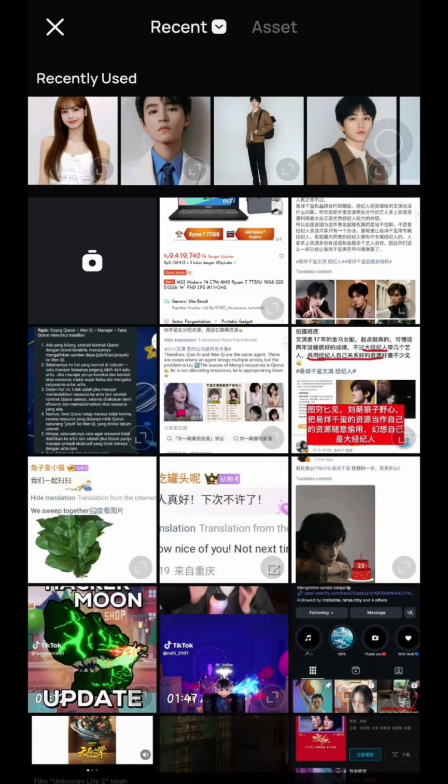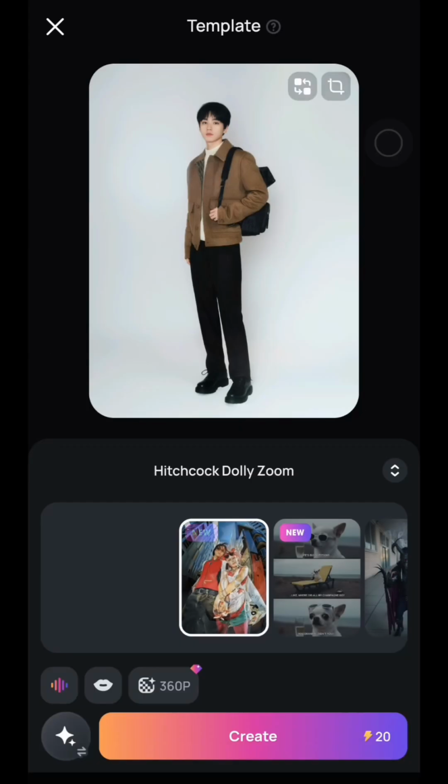And then next, just upload your photo. Select the image that you want to animate. Make sure the photo is clear and high quality for the best result, like this. And when you're done, simply tap on create.